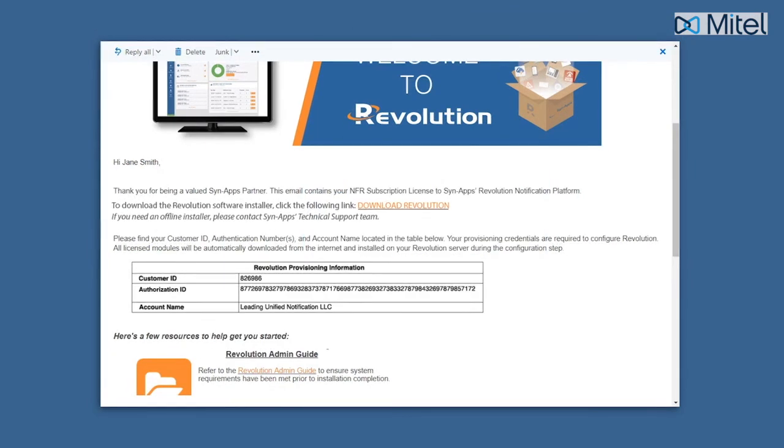If you are following along to learn how to install Revolution on a virtual appliance, we recommend downloading the latest version of the Revolution executable file by clicking the link found in the licensing email sent by Synapse Sales. Run the executable to update your server to the latest version.